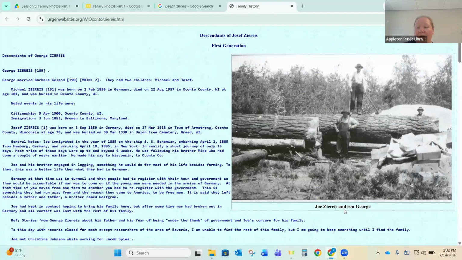So this is Joe and his son George in the photo. Well, I see 3 guys in the photo, so that doesn't help me. Who's who? We need a little bit more description on that one, but it at least is a photo that potentially could be your ancestor.